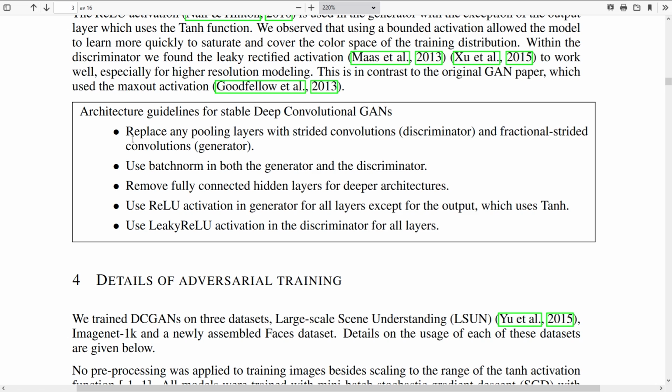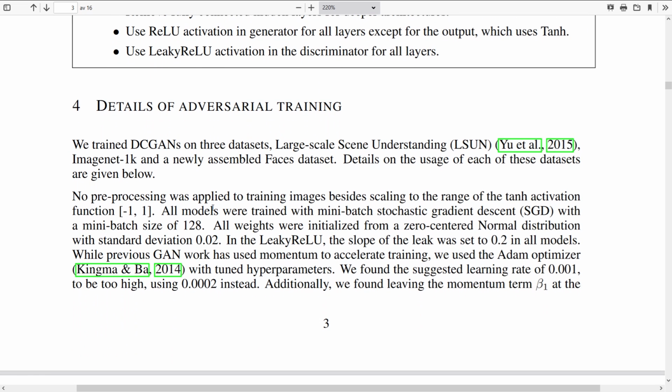One thing they did is that they didn't use any pooling layers, so no max pool and no average pool. They used only convolutions straight through, so no linear layers either, which means removing fully connected hidden layers. They also used batch norm in both the generator and the discriminator. They used the ReLU activation function for all layers except for the output, which uses tanh. This is the ReLU activation in the generator, and for the discriminator they used leaky ReLU.